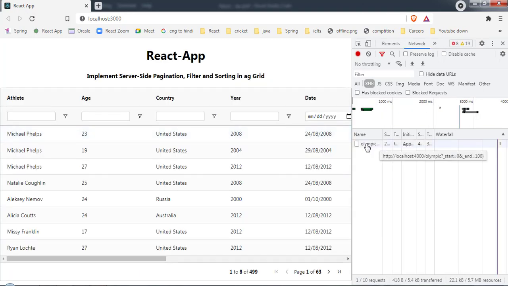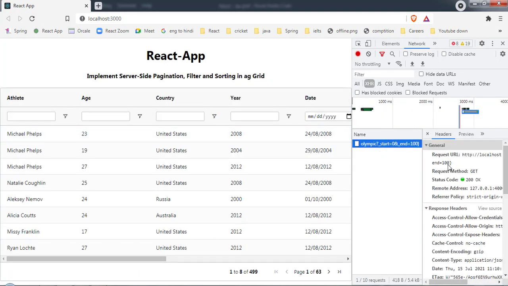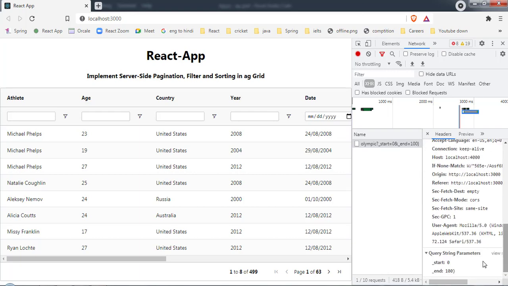Here, as you can see, it made an API call. Here we are passing these query params. First is the starting index as 0 and the ending index as 100. That means for the first time it is going to get me 100 records. Now what if I want to see any record after 100? For that it is going to make another API call.